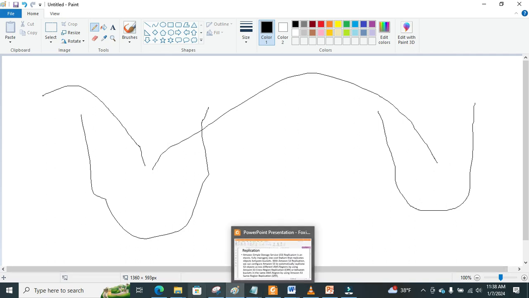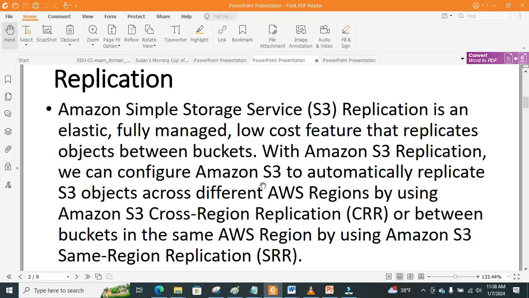Let's see how it is theoretically. Simple Storage Service replication is an elastic, fully managed, low-cost feature that replicates objects between buckets. With S3 replication, we can configure S3 to automatically replicate objects across different AWS regions. So we can have cross-region replication, single region replication, as well as different account replication. There are different types of replication that you can have.